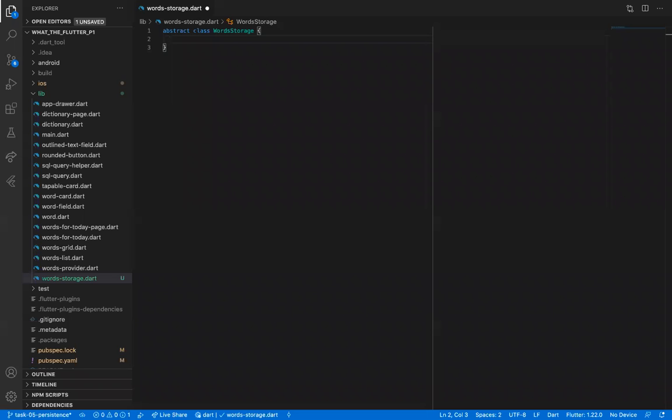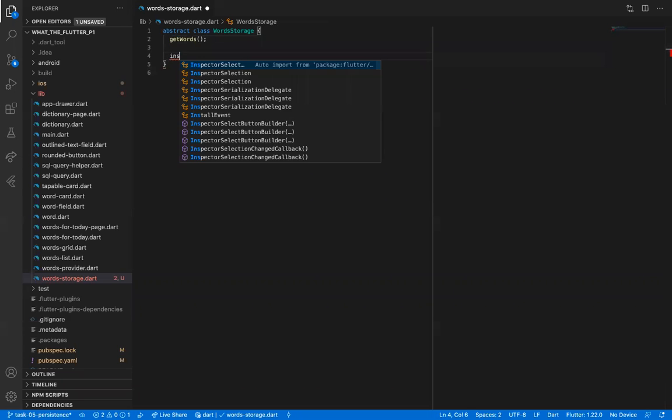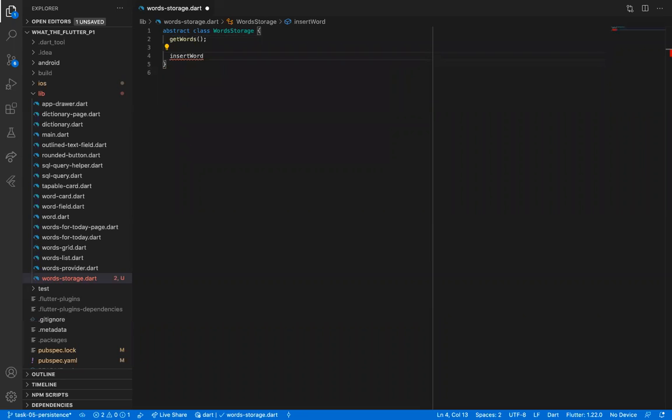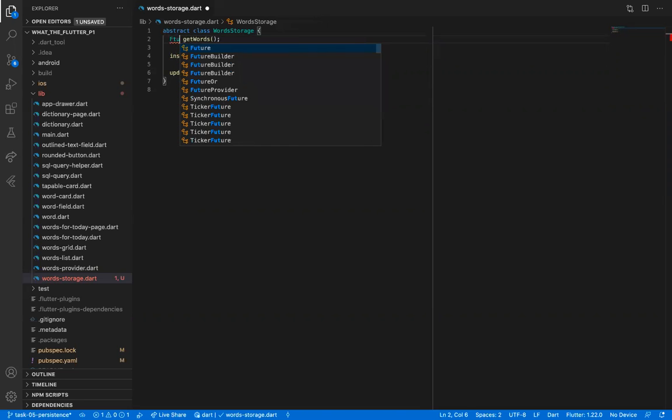So for sure, I know that I'm going to need some words to retrieve from my storage. I'm going to need some capability for inserting my words. And I will need to update some existing word, for instance. Let's brush up our signatures a little bit. So I know for sure that all of these methods will work asynchronously. So this is the reason why we need to define them as methods which are going to return futures.